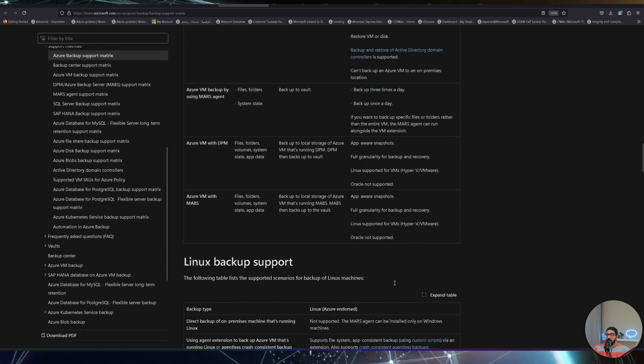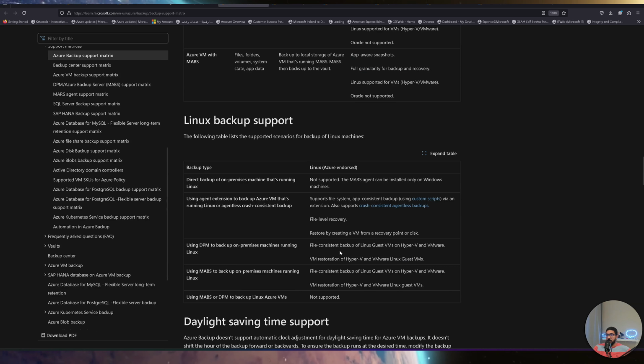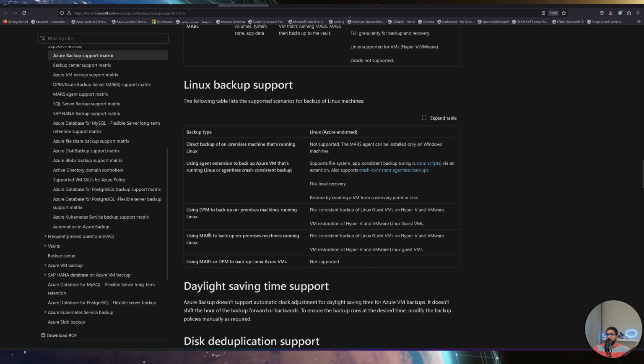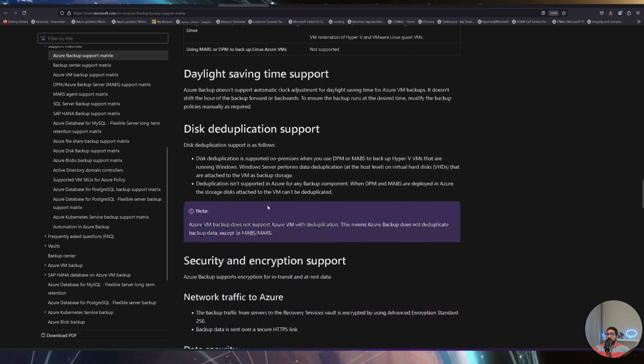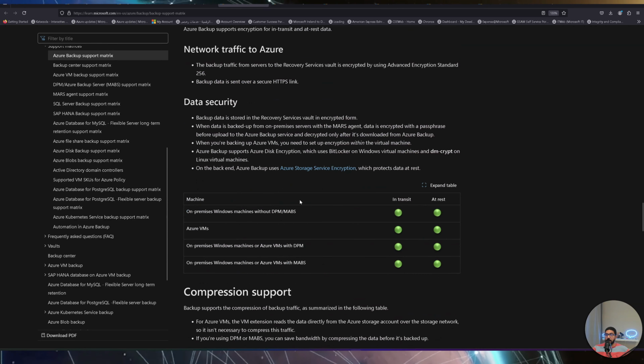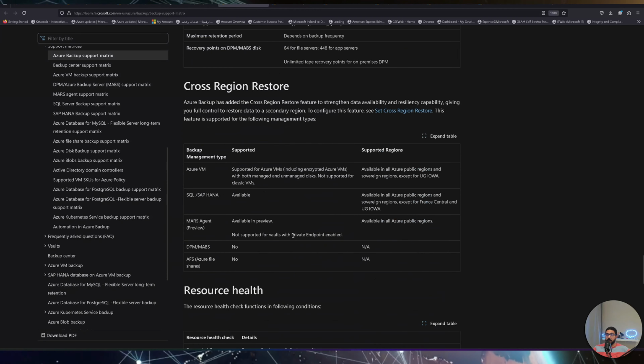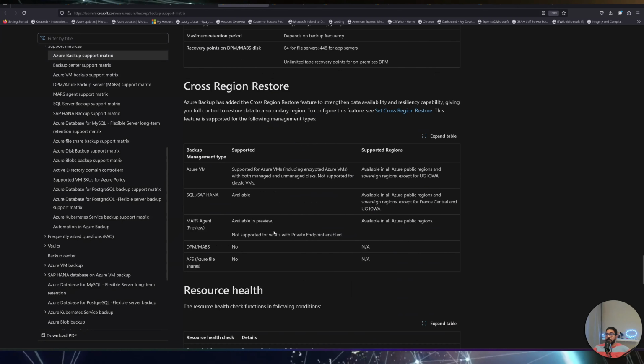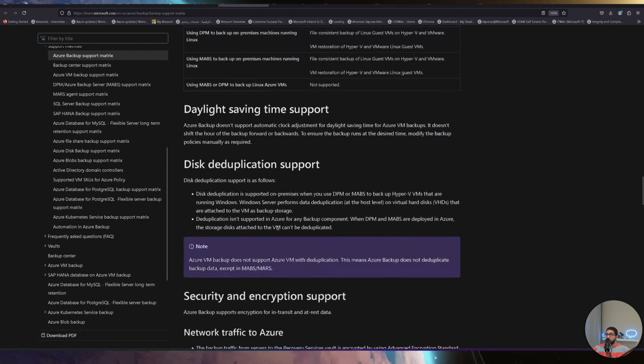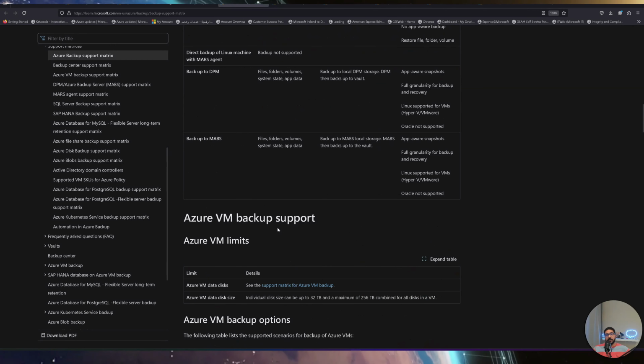You will see these are the common use cases. These are the considerations with Linux. It is so important to read and take a look at these documentations before you implement Azure Backup. I will leave this in the description, as I mentioned, just so you know that there are different Azure Backup extensions and different Azure Backup agents for different purposes.